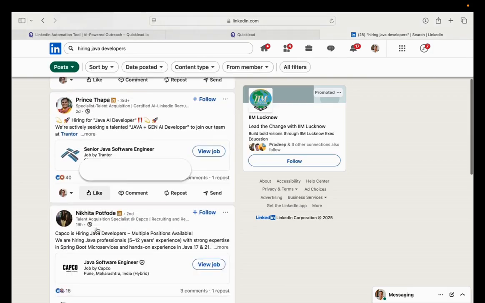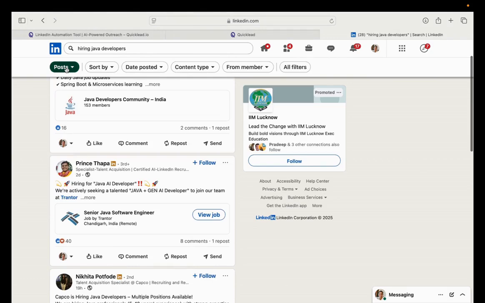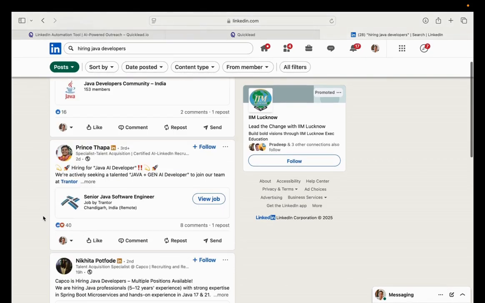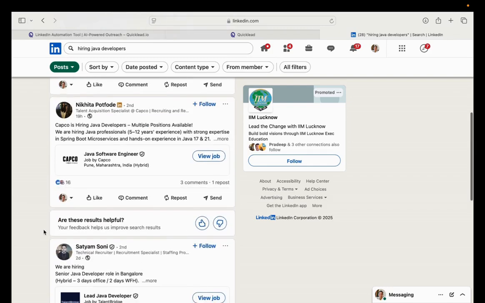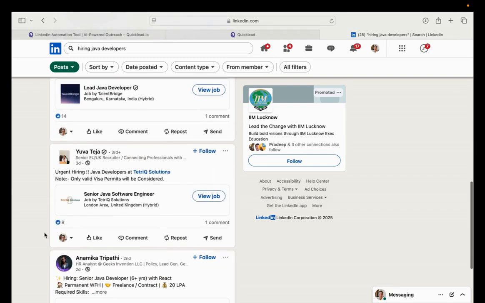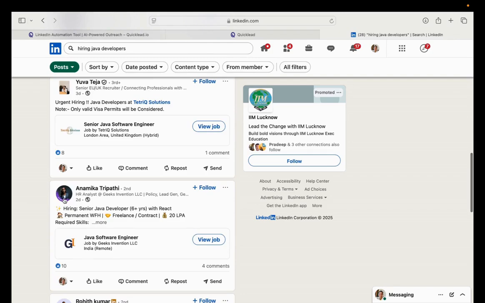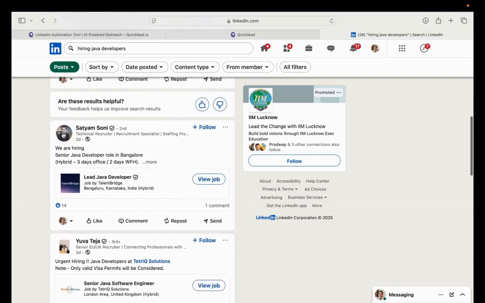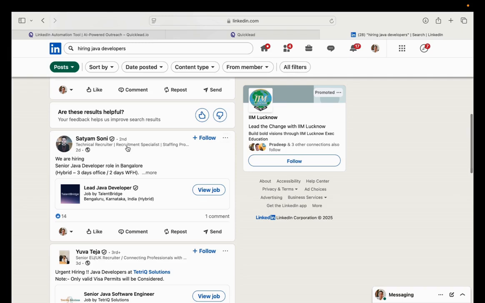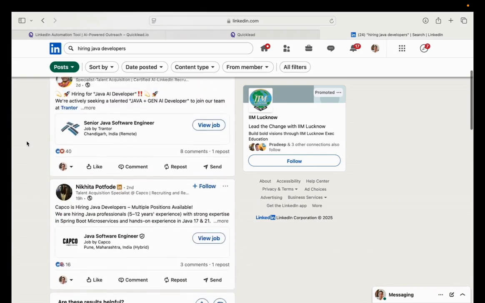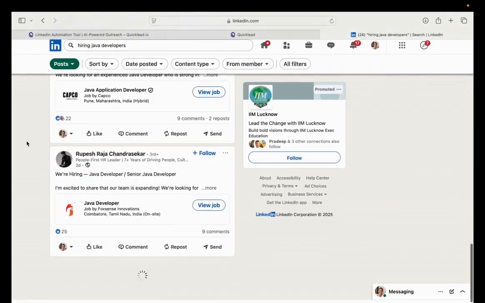After searching, we can go to posts, and anyone making such a post is a great lead for us. We need to contact them and find out who's interested. We can manually go one by one and send them an invite. After they accept our invite, we can send them a message. This is a manual process. Now, let's see what Quicklead allows us to do.